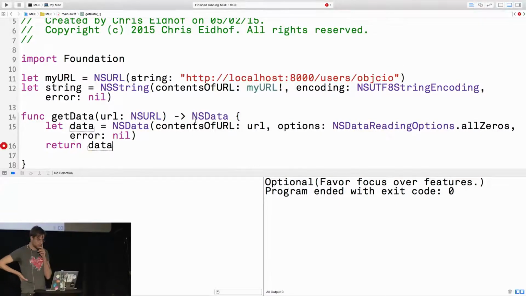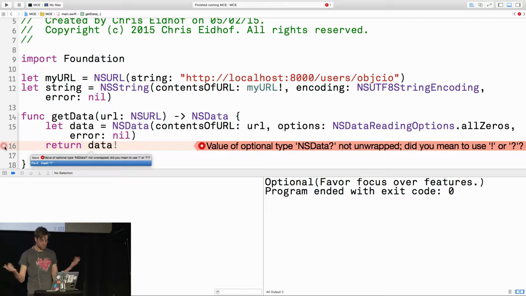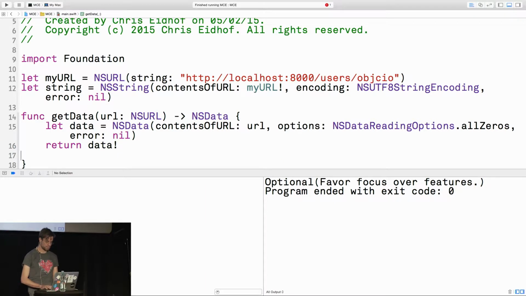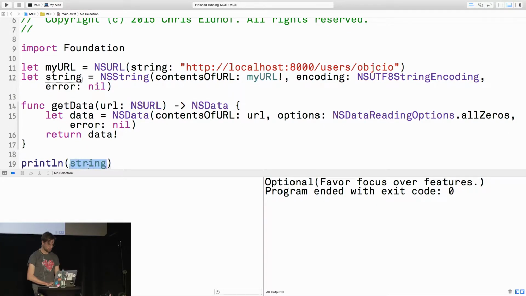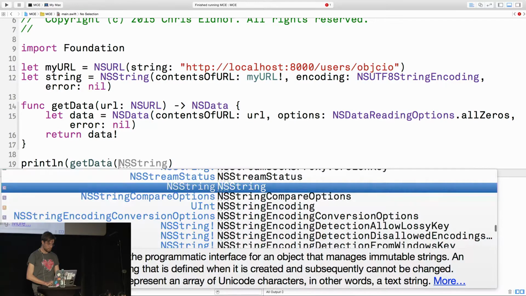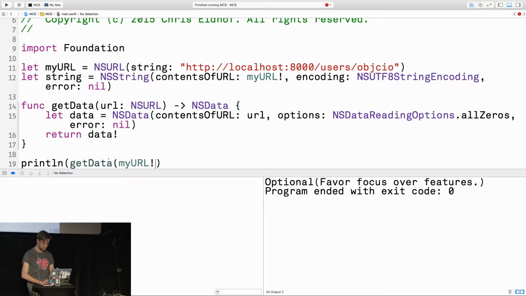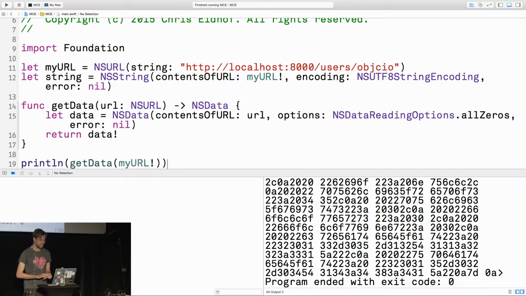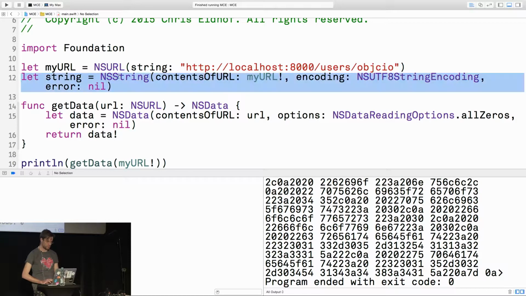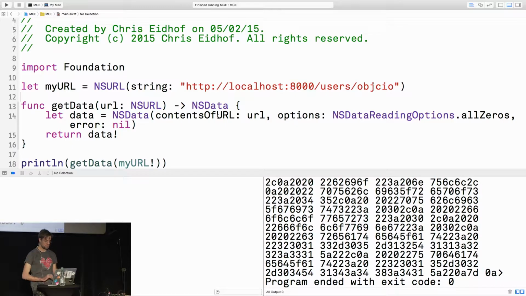I think Swift is going to complain once more. So it says, yeah, you need to unwrap this data. Well, we know that this is always going to work, right? So we just put in an exclamation mark. And now, instead of printing the string, we can say println getData and pass in this myURL. And hopefully we get some data out. Yeah, that's nice. So we can get rid of this string. So far, so good. The next step is parsing the JSON out.